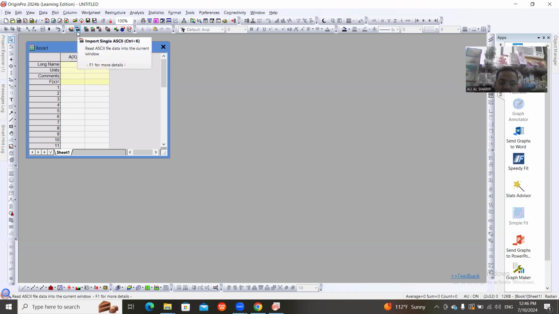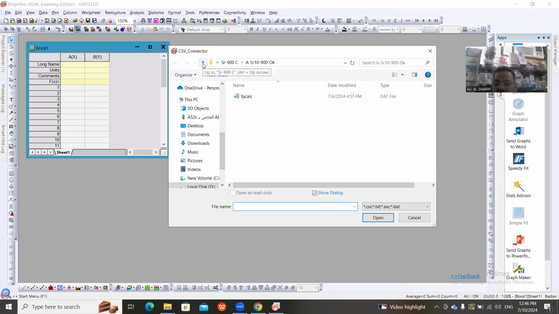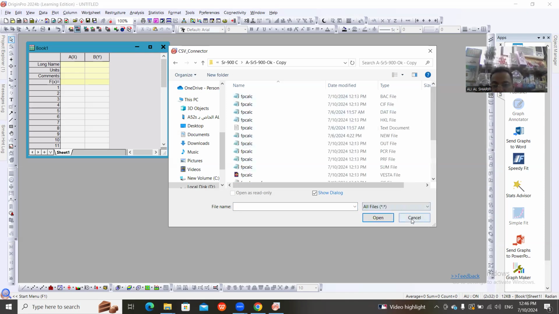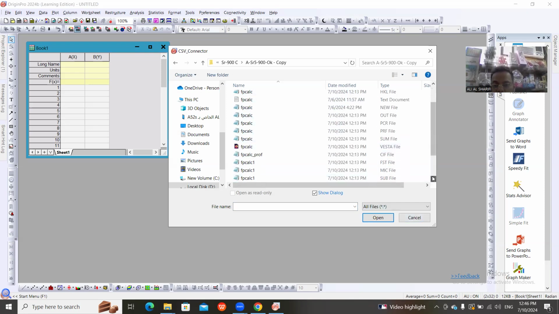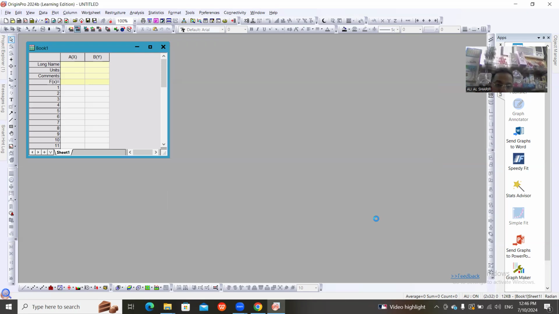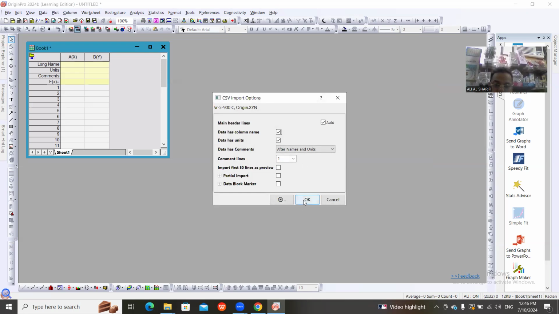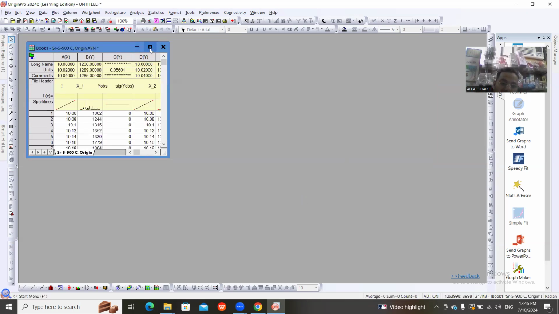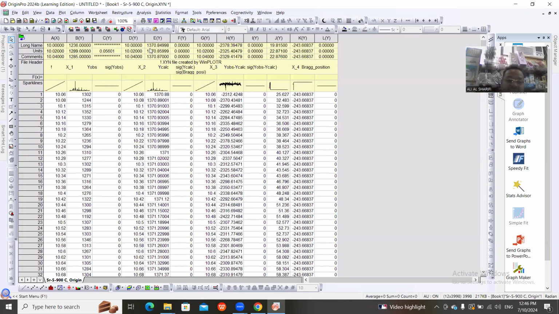Now, after updating, we can go directly to import single ASCII by pushing on it. I can select my XY file by going to the specific address. We don't have this file. Why? Let me push on all files. Now let me search for XY. This is my file. I work on it by using Origin, open, auto, okay. Let me increase the size. At first, let me clear all the unnecessary things.